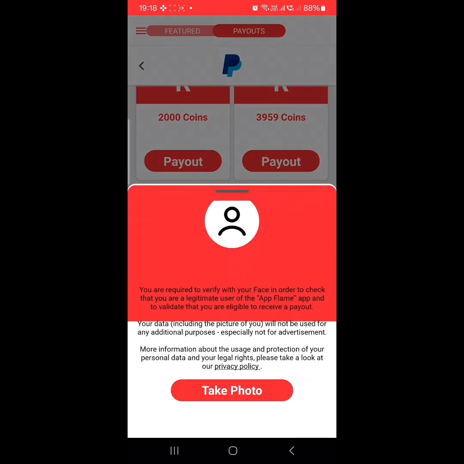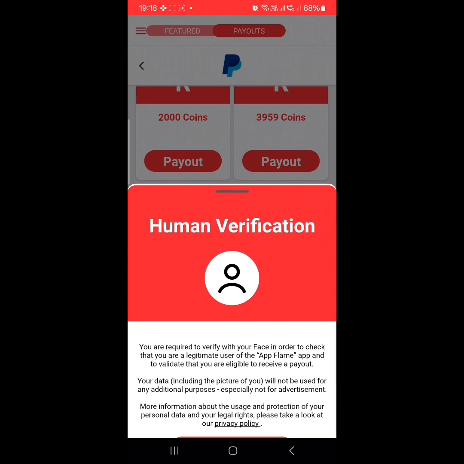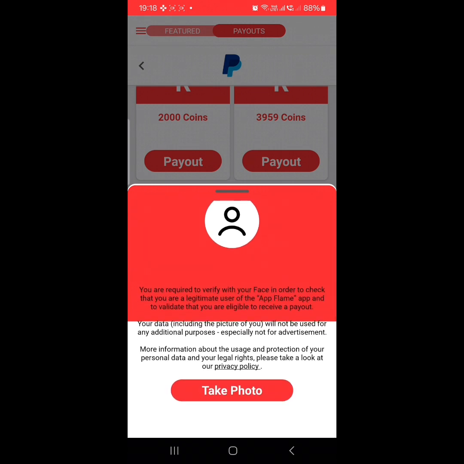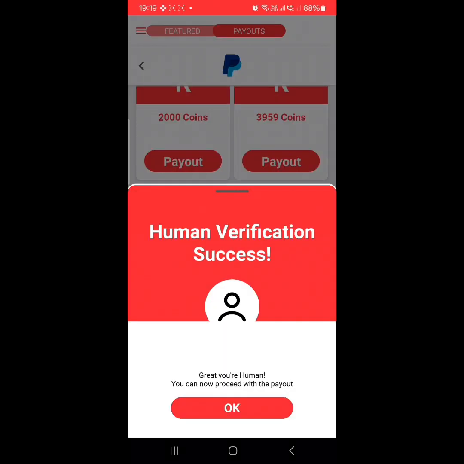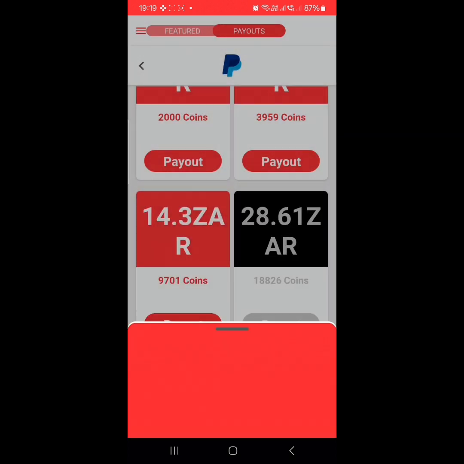After clicking payout, you'll be required to take a human verification to make sure that the person that is withdrawing here is a human being, that you are not a robot. After that you click then take a photo. After you've taken a photo, you'll be required to put in your PayPal image. As you can see now, my face scan is uploading. It was uploaded successfully guys. So now as you can see here, they say great, you are a human, you can now proceed with the payout.